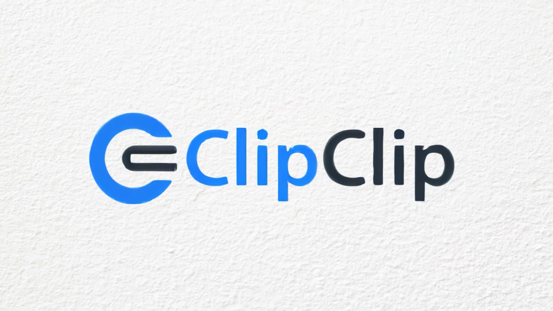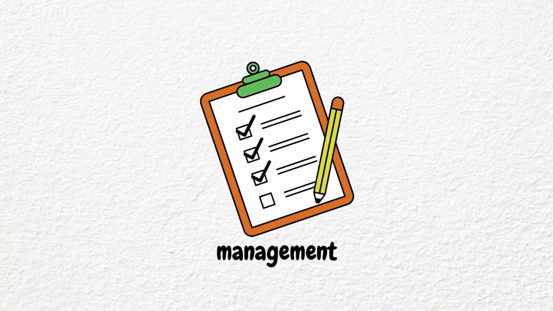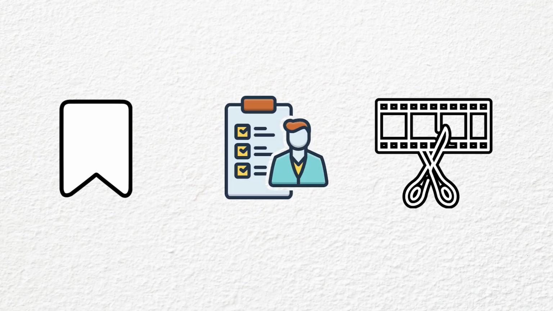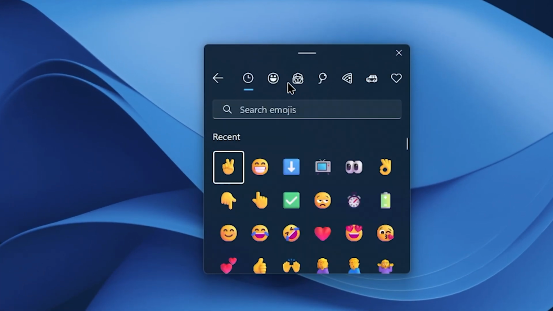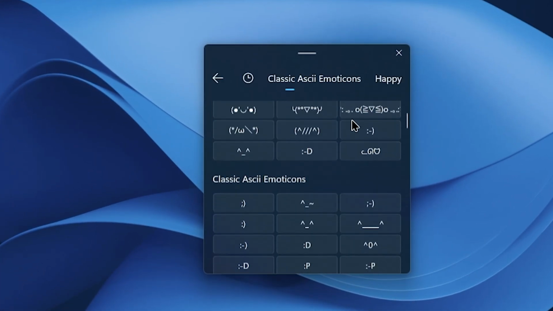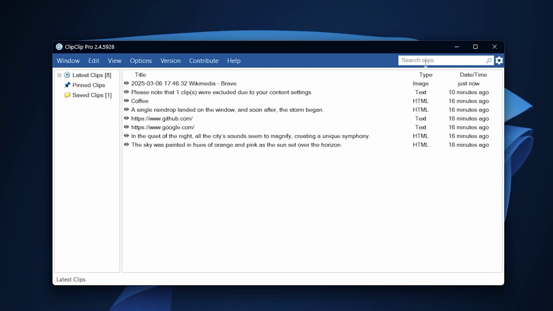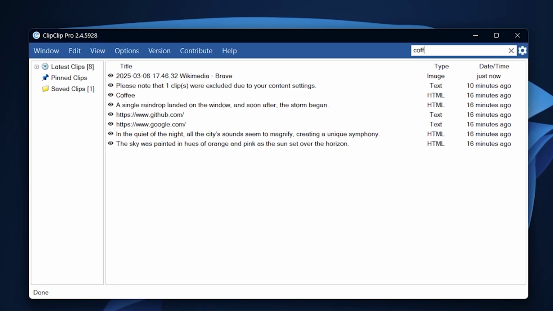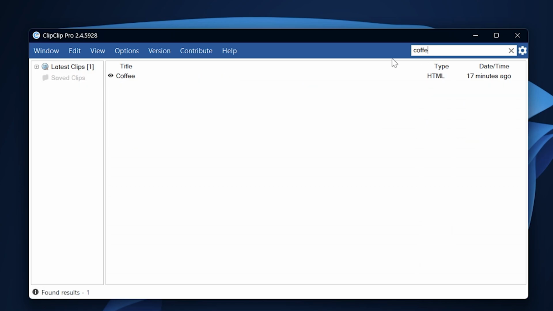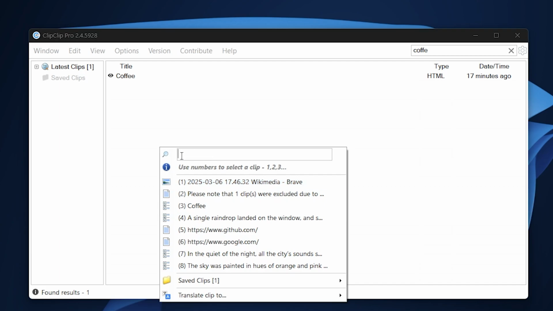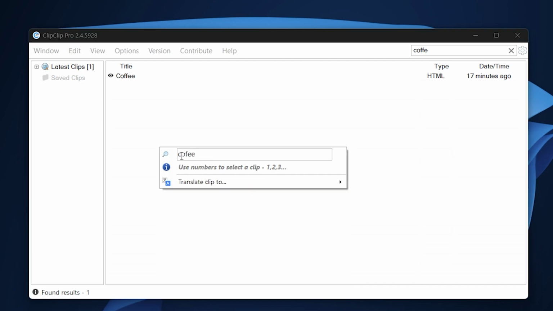Next is ClipClip, a super useful clipboard management tool that lets you store, organize, and even edit multiple clips, from text and images to files and URLs. I know Windows has its own clipboard, but this one comes with a lot more features to get the job done. Simply install it and then you can quickly search through your clipboard history by simply hovering your mouse over the clips or by using Ctrl plus Shift plus V to pull up a quick menu.